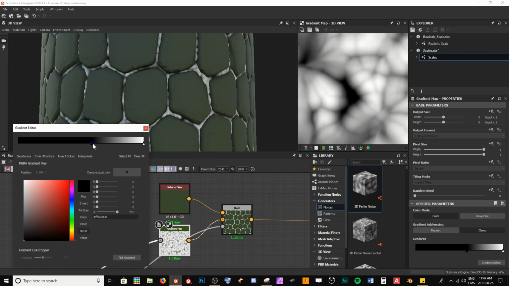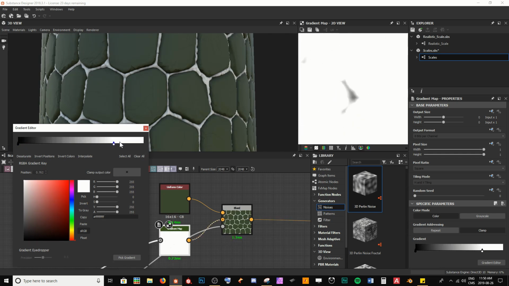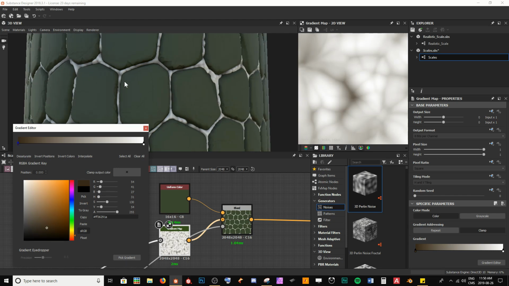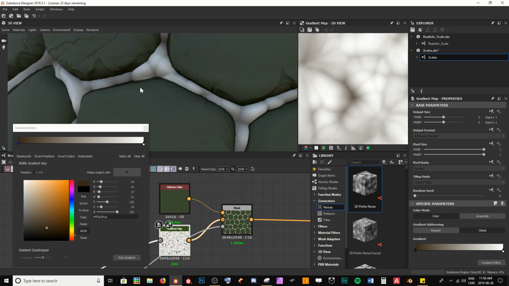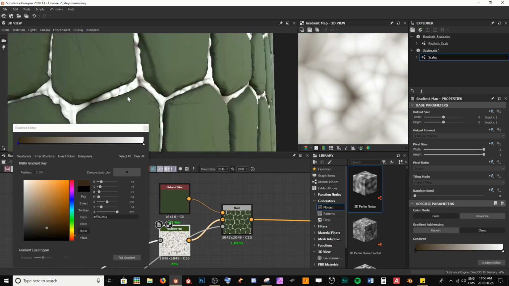And you can see that as I bring this up, our black is going to increase. And I bring this down, our white is going to increase. But we can also play around with the color values of this. So I'm going to click on the black handle and change it to a little bit of a darker brown. And you can see it's changed in our texture view here as well as our 3D view. And I'm going to just find an area that's a little bit brighter.